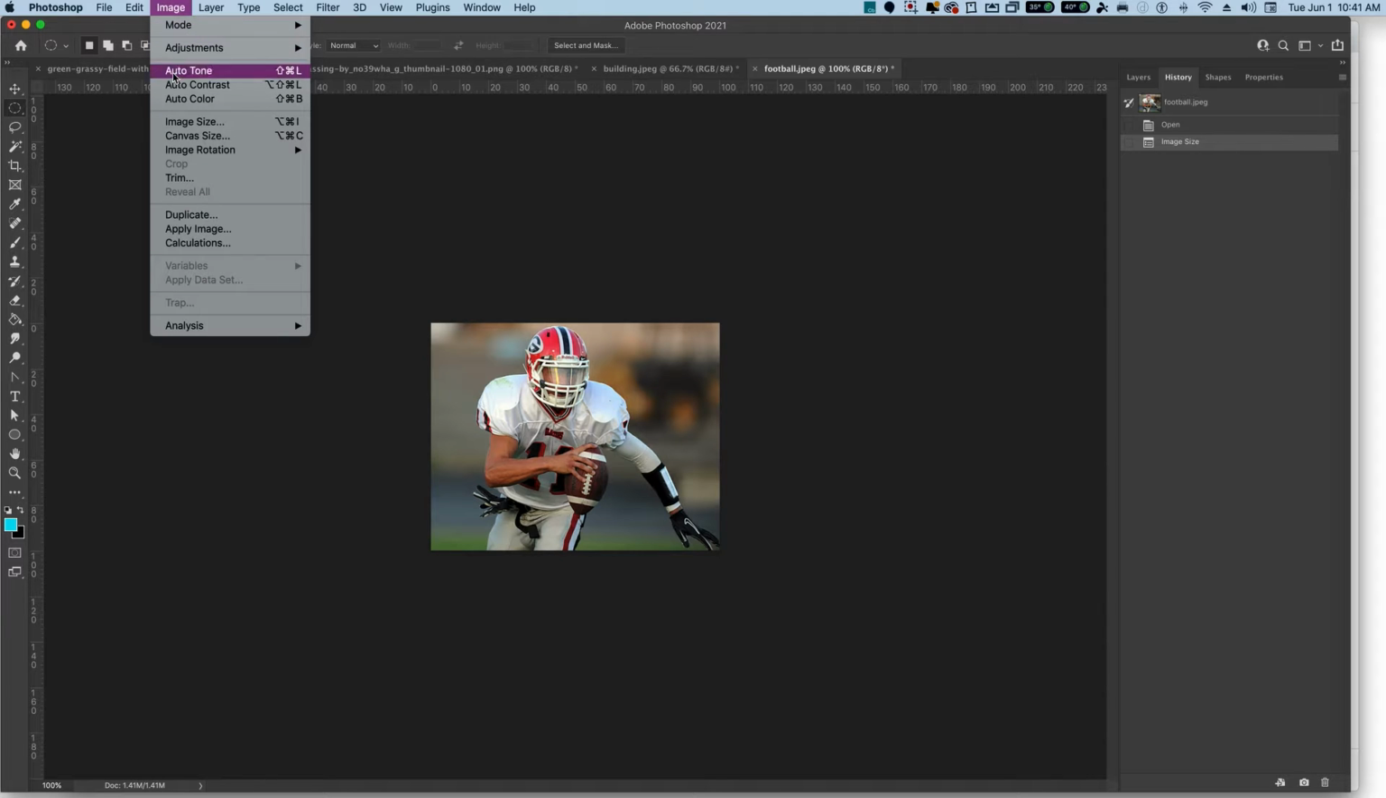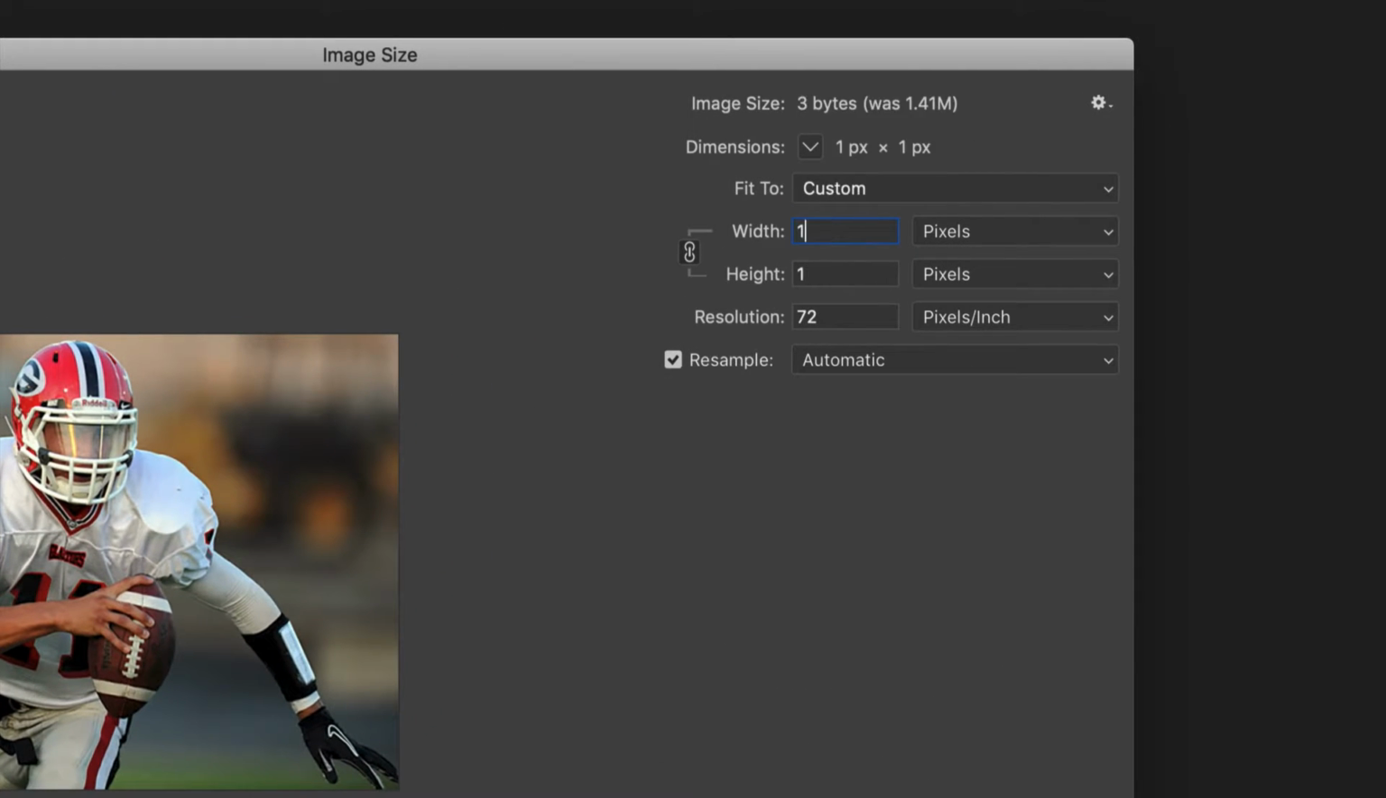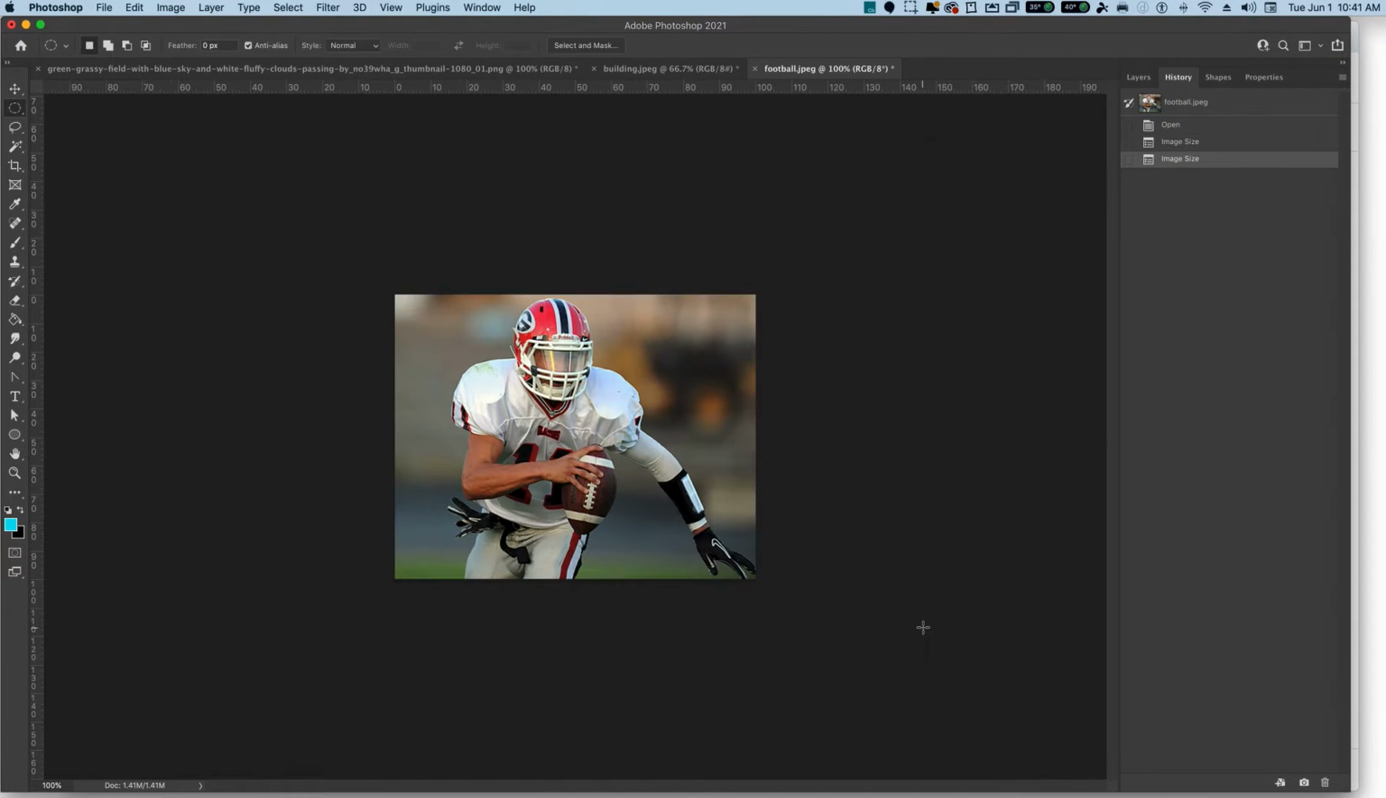So again, image size. And actually, I can make him bigger. I can make him 1,000. Let's go ahead and put 1,000. So he still looks good. No pixelation really. Alrighty. So now I'm going to show you a really cool thing here.